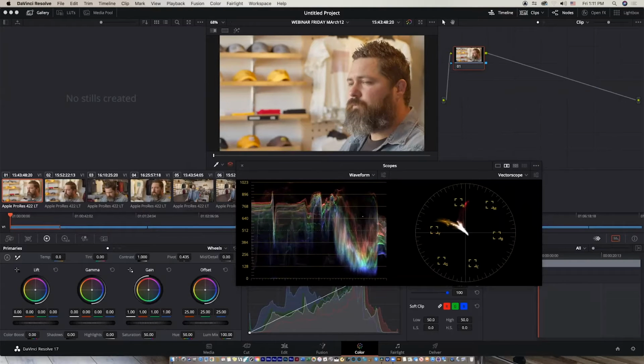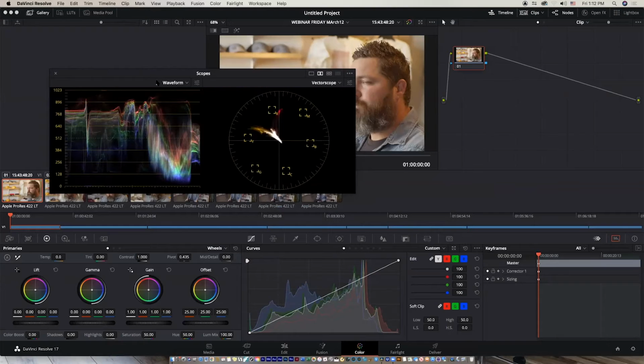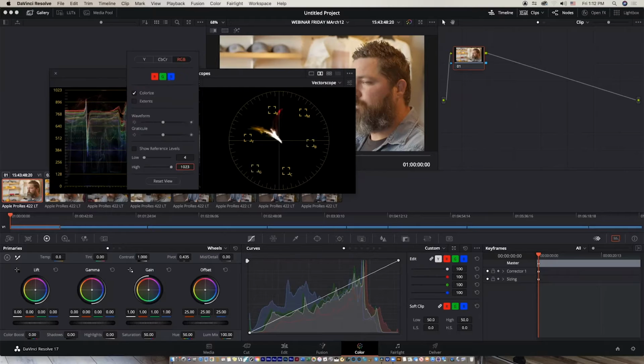Now, the waveform shows you the amount of brightness and darkness, and you will notice that the numbers are not 16 to 255, because by definition Resolve uses 10-bit color manipulation. So the brightest signal is 1024 and the darkest signal is 0. I need to make sure that my vector scope and waveform are up. In the waveform, I need to make sure that it is a specific waveform. It is not a color, it is just a brightness.